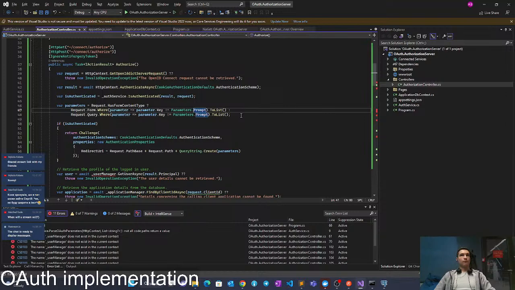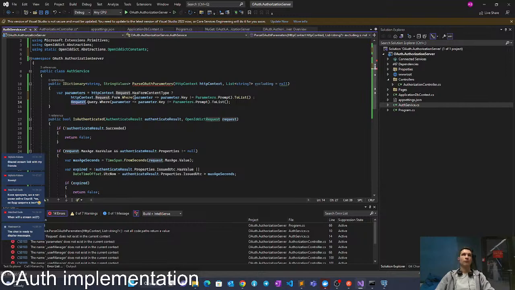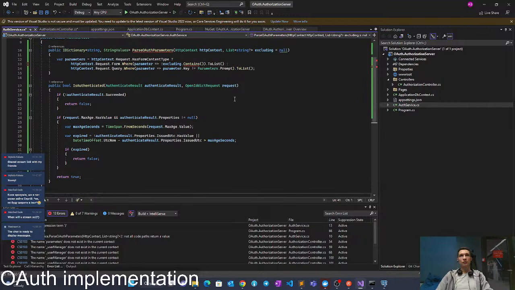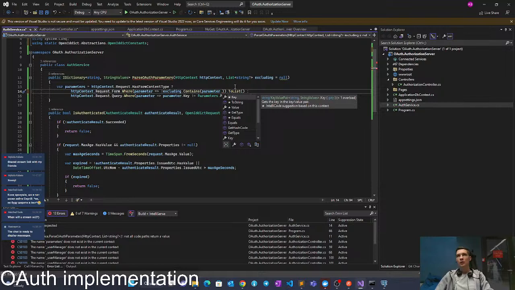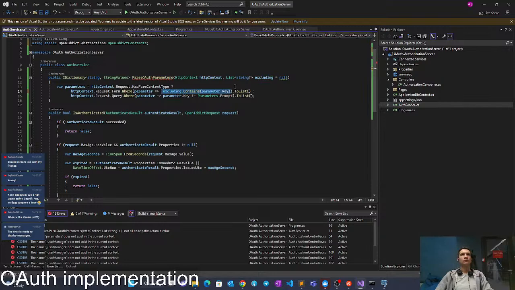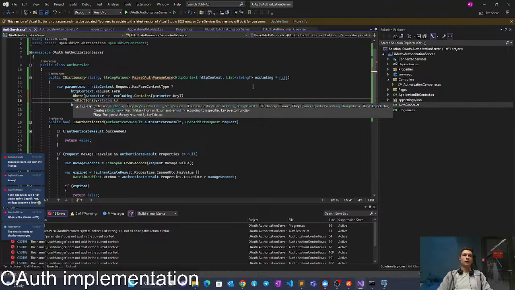So let's copy paste it. Basically, HTTP context request, boom. Just like this. And for excluding part, we will just gonna use where excluding does not contain actual parameter key, I would say yes, key. Same for here, and we're gonna do to dictionary, right, yeah. String values, bam.